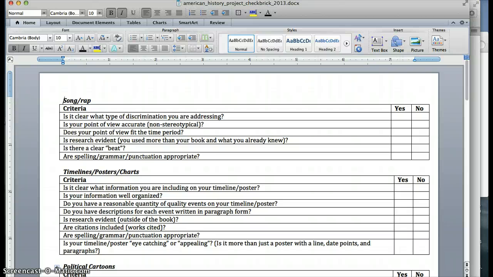So it's literally you put a check in the box. A check that I did it, yes. A check that I didn't do it, no. So if you're doing the song or the rap, for example, I'm going to read it and I'm going to say, is it clear what type? Well, they had to write one on discrimination. So discrimination of African Americans, for example. So the 8th graders, it says, is it clear what kind of discrimination you're addressing? They could also have done Native American discrimination. Is their song clear about that? You have a different category for your song, I believe, but this is just an example. So what I'll ask is, is it clear what type of topic you're addressing?